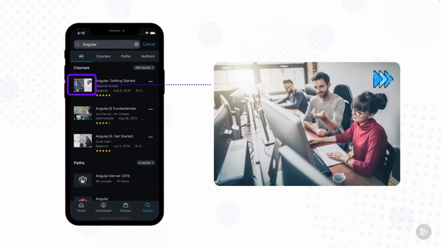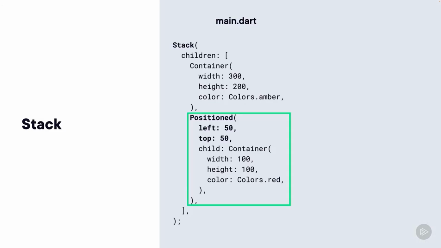Let's begin with stack widget, which allows you to layer widgets on top of each other. This is perfect for scenarios where you need overlapping elements. You can position widgets on top of each other and adjust their alignments and size. For example, in a card design, you might want to place an icon on top of an image. When working with the stack, the position widget is key for controlling where each child element sits. It gives you fine-grained control over the position of each widget. You can place elements using the top, bottom, left, and right properties.